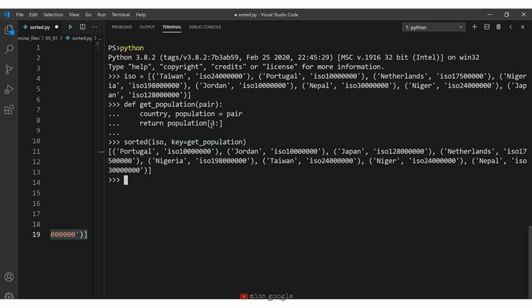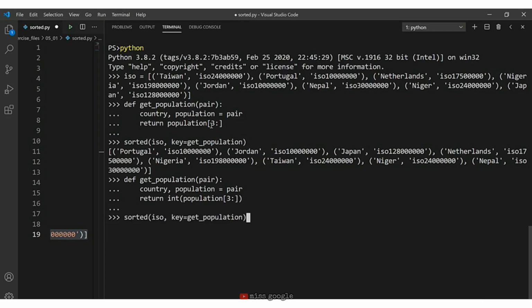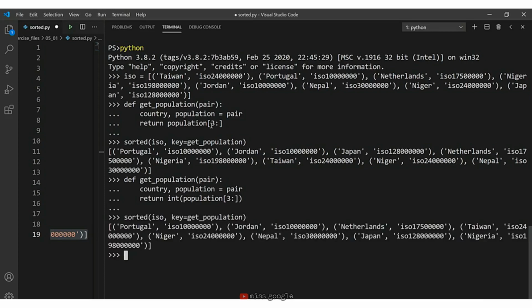So we need to modify our getPopulation function so that the population is returned as an integer. So let's just do this by casting the population as an integer. So let me modify my getPopulation. And this time I'm going to cast it with an integer. And let's pass this through to the sorted function again. And we get the expected results. And that is Python's sorted function.